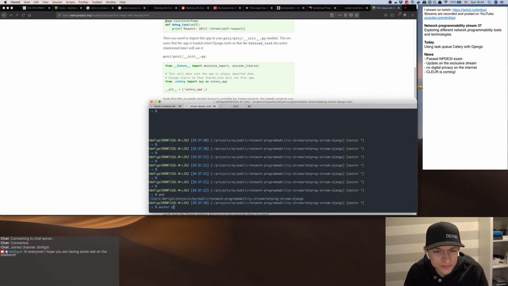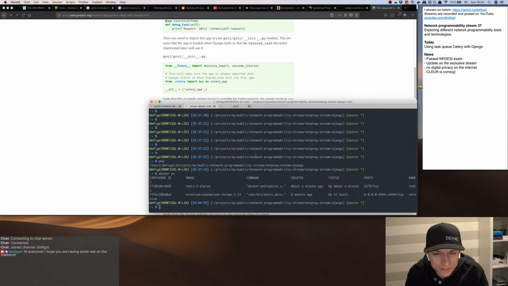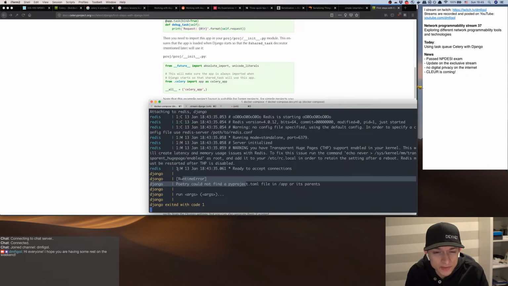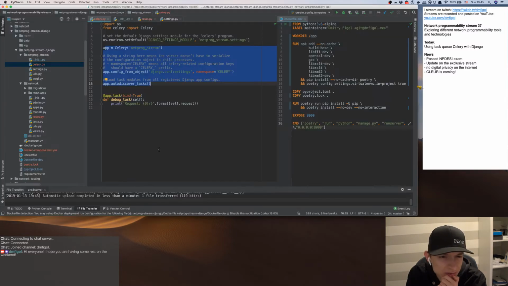Okay, here's what we need to do. Yeah, and it actually broke and it just shut down. It's exited with code 1. Wow, like literally wow. Poetry couldn't find a pyproject.toml in /app or its parents. What is going on here?